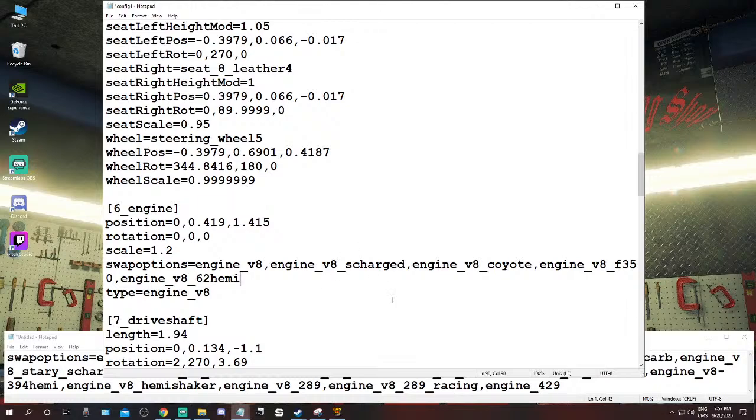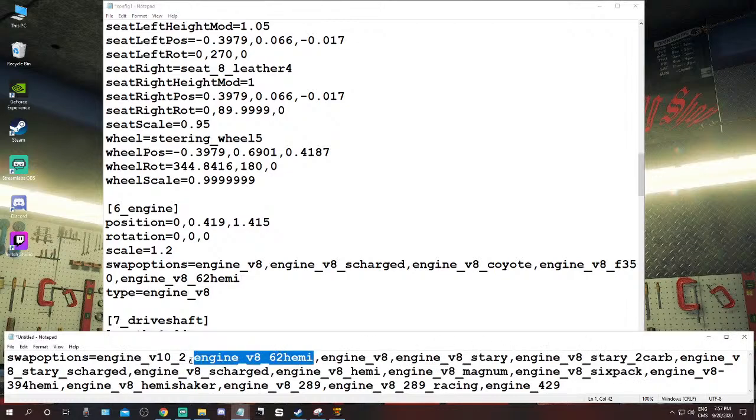So next time you get into your game and you find that vehicle, you're going to be able to put in an engine V8 Emmy in it. And that's the way you do it, using the config file. The hardest part is to try to find those types of engine that go in.